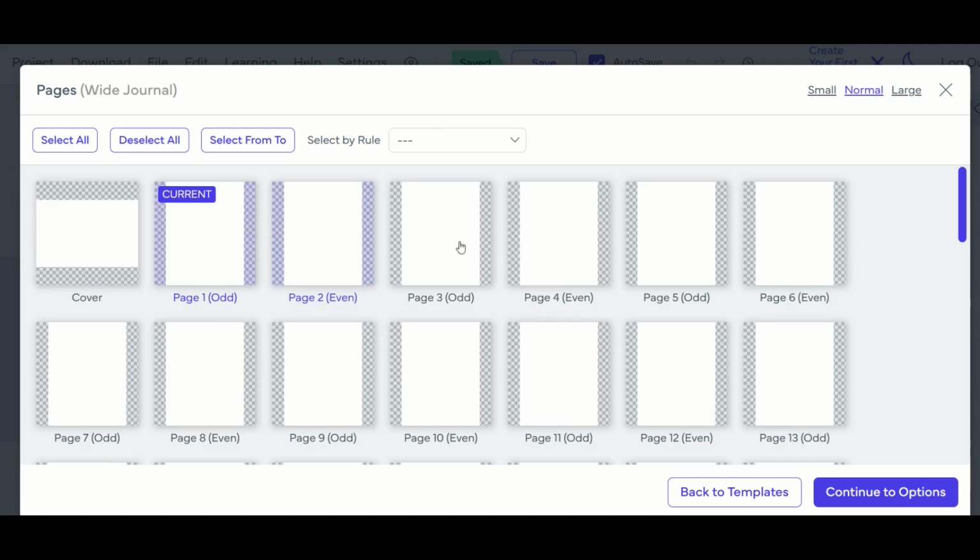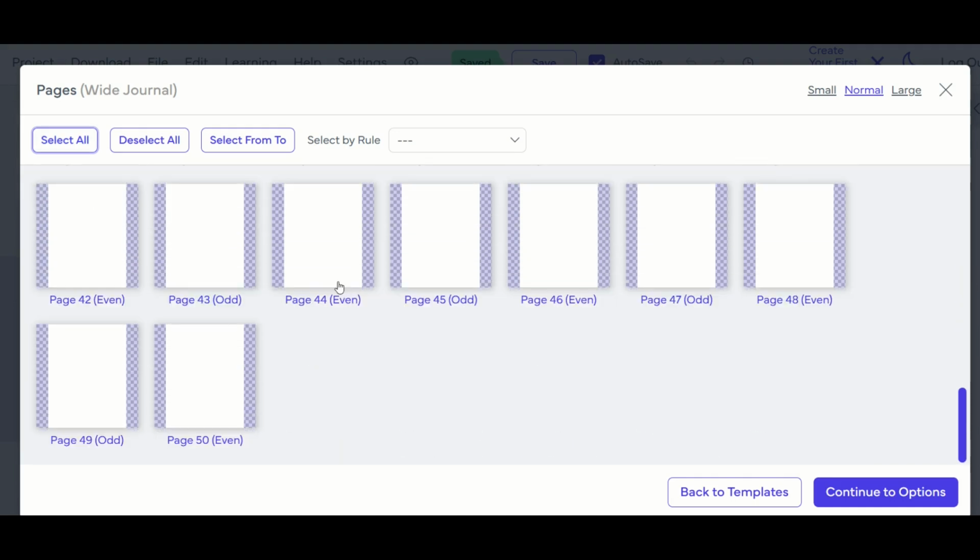Number two, number three, I'm highlighting each page that I would like my journal to be populated with that journal template. So you could just select all of them, for example, and then just unselect the cover. So now I have all 50 pages selected, and I'll continue now to options.